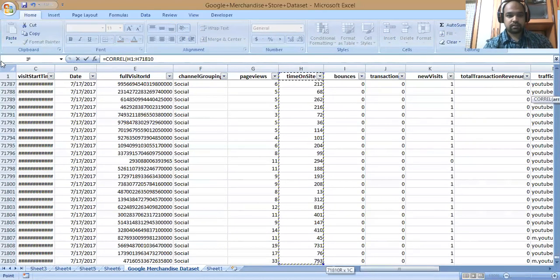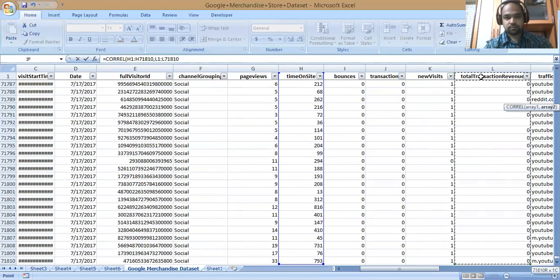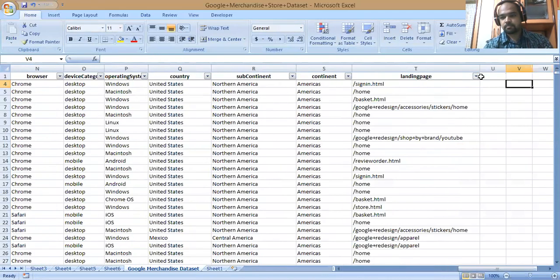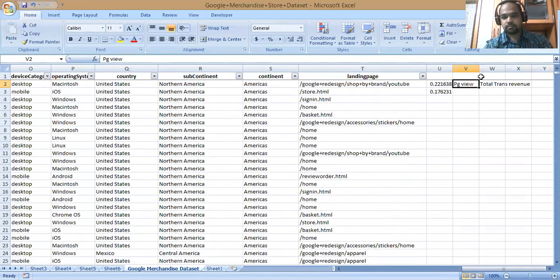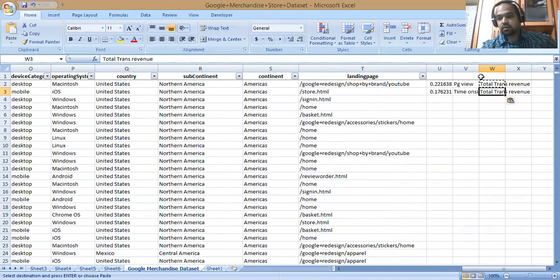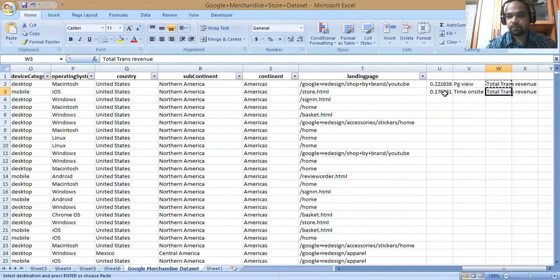Similarly, we'll carry out a correlation between time on site, for some reason it is taking too long. Anyways, we'll change it back and total transactional value. So for time on site versus total revenue, this is another 0.17, which is another positive relationship between the variables.